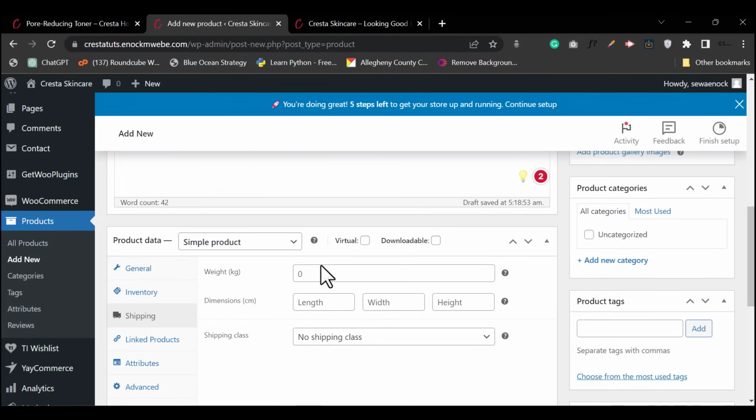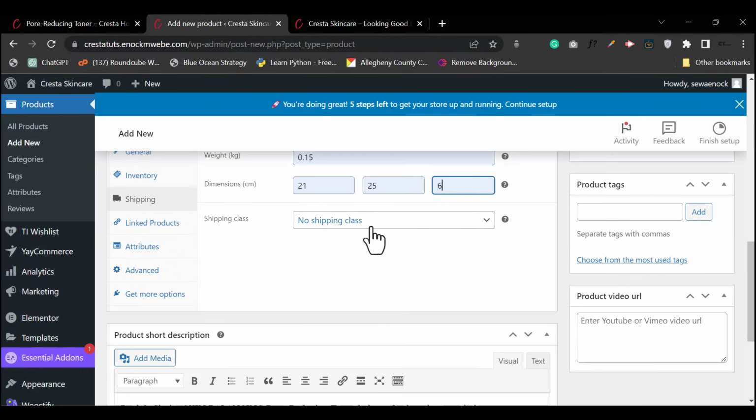Then under shipping, you can set the weight of this. For example, if it's 0.15 kgs, the length is 21, the width is that, then the height of 16. Then the shipping class, you can add a shipping class to it if you want it to have a different sort of shipping class. For example, if you're selling bulky products, let's say a fridge that costs maybe $1,000, but you also have phones that sell for $1,000 or laptops that sell for $1,000. Basically, the shipping cost of a fridge wouldn't be the same as a laptop because it's heavier and bulkier, yet it's of the same price.